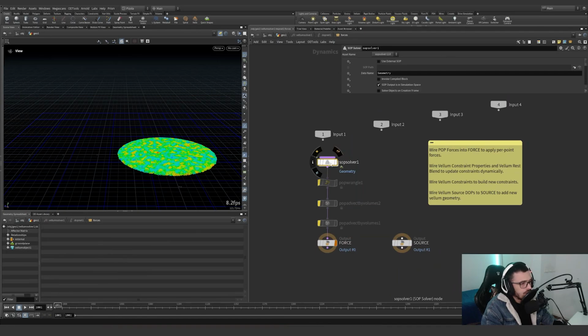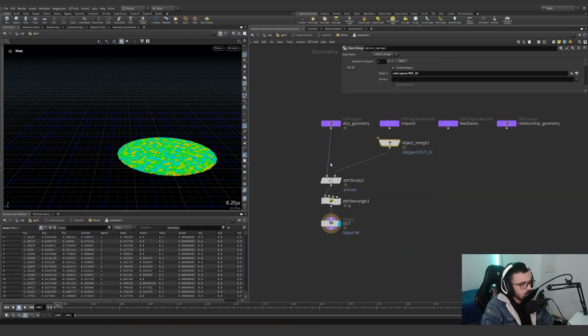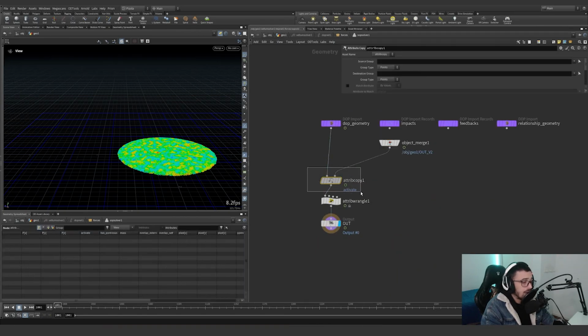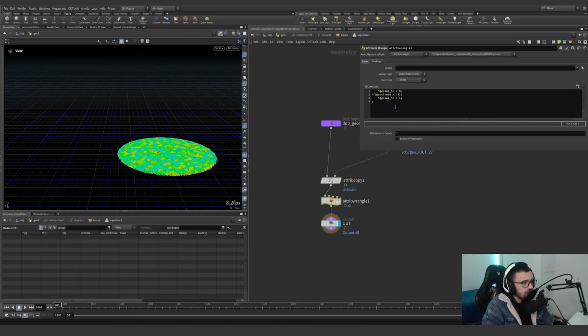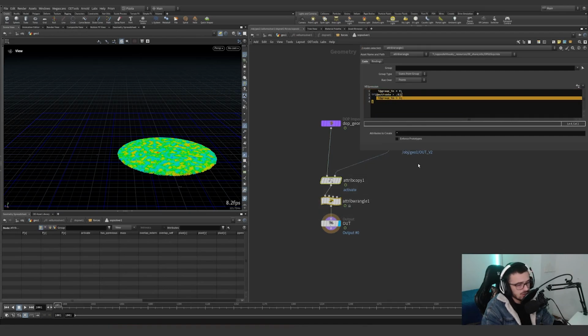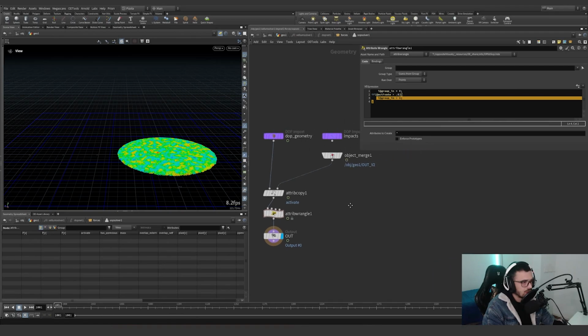Why I'm doing a subsolver? Because I want to transfer, in fact, in this case, to copy the activate value. And if the activate value is bigger than 0.8, it's going to be in the group in. So I'm just setting a group. That's all I'm doing here.